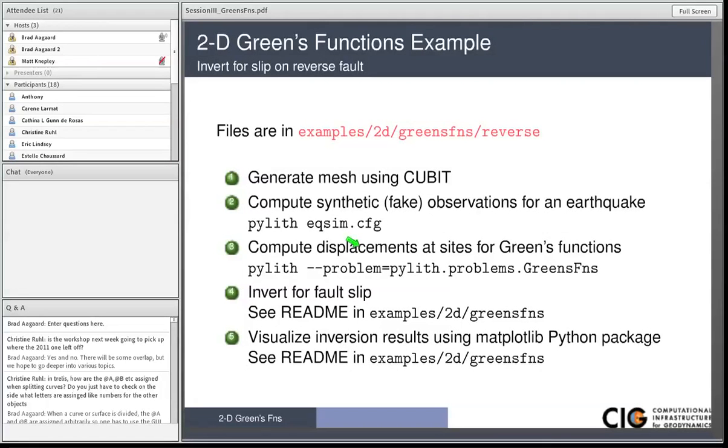So for our 2D Green's function example, again, we're in the examples 2D Green's functions reverse directory. We're going to generate the mesh using Cubit. We'll compute synthetic observations using the earthquake simulation.cfg file. Then we'll compute our displacements at the GPS sites as well as the ground surface for the Green's functions. This is how we run that problem. We'll invert for the fault slip and then visualize. We'll try to visualize the results using matplotlib.